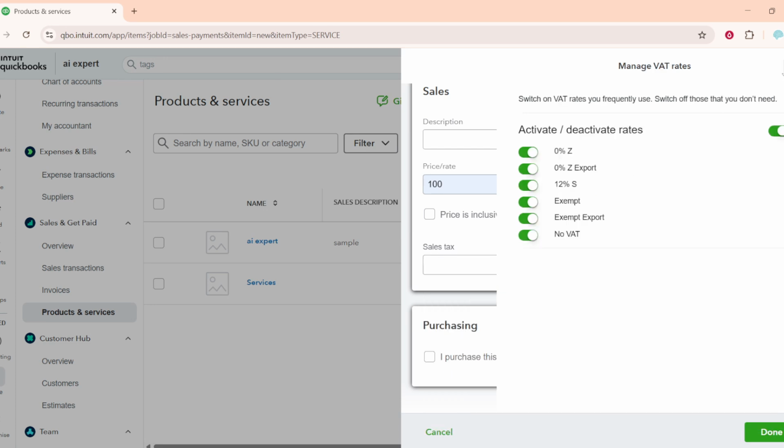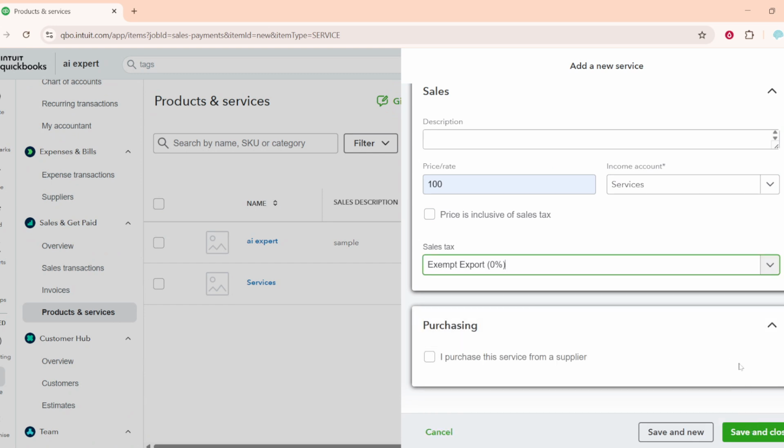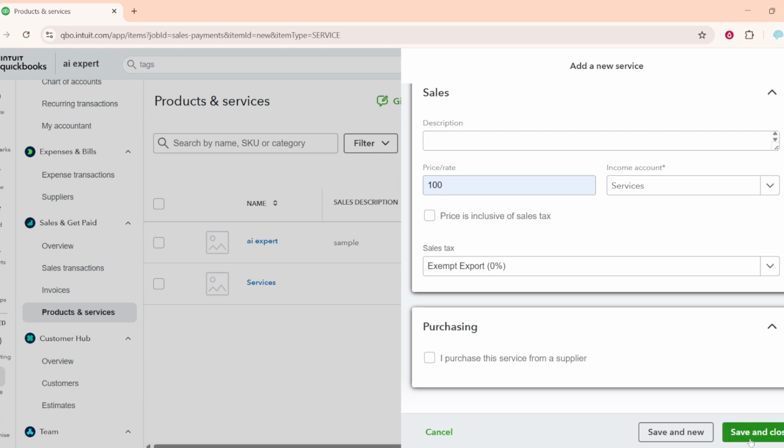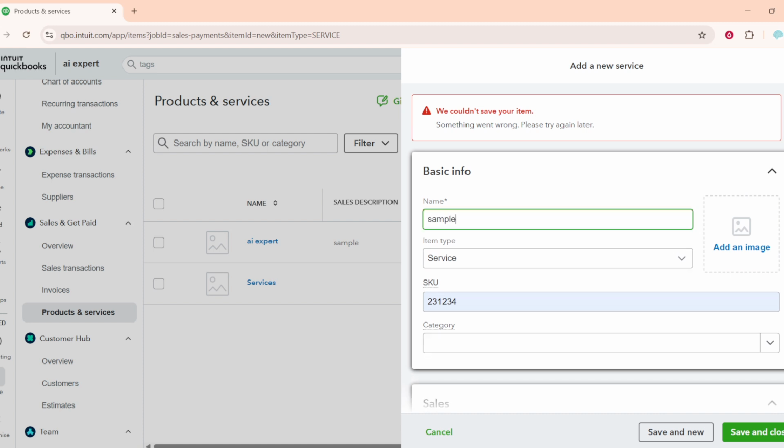If you need to update existing inventory, return to the Products and Services list, find the item you want, and click Edit. Here you can adjust the quantity on hand, useful after a count, or refine details like price, cost, or category. When you're done, click Save and Close to apply your changes.